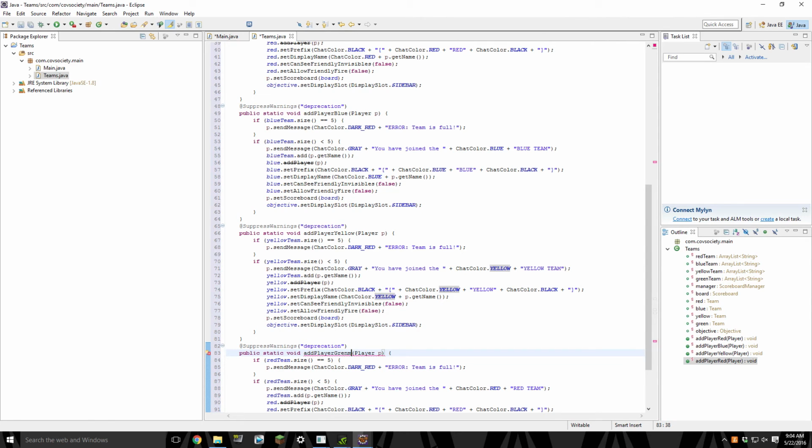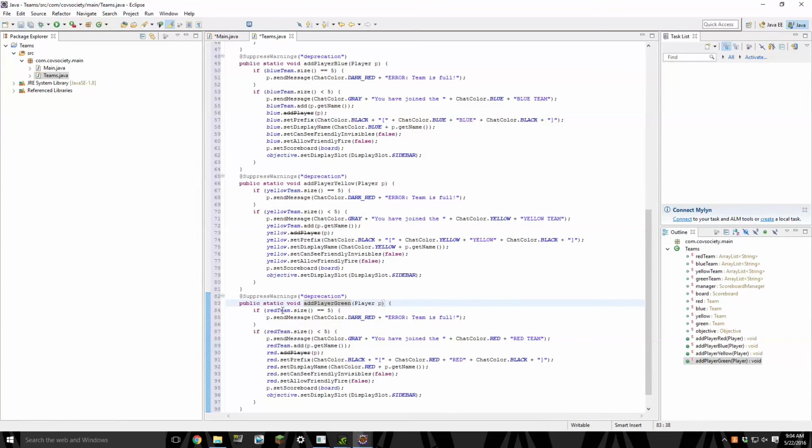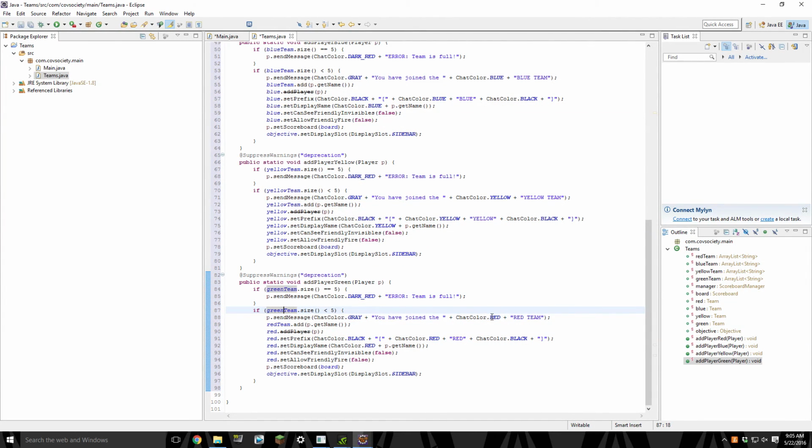That's green. And then change that to green team array list. Green team array list. Chat color green. Right when we're done with this, we're gonna get into the commands. Okay. So green, copy all those.